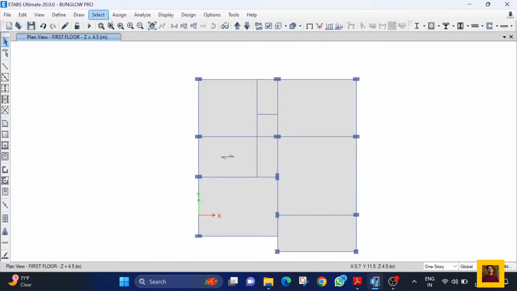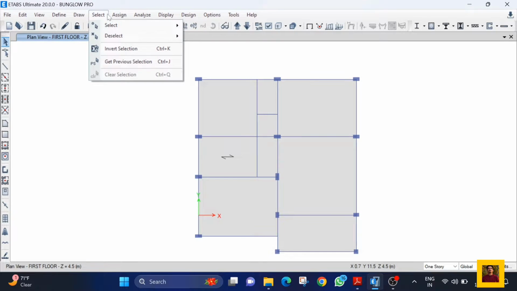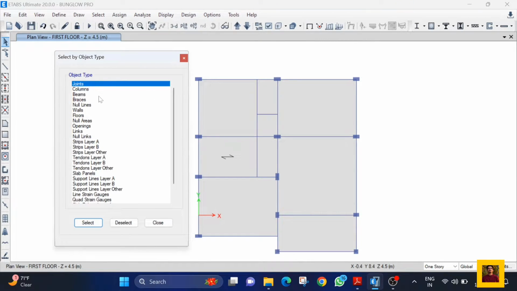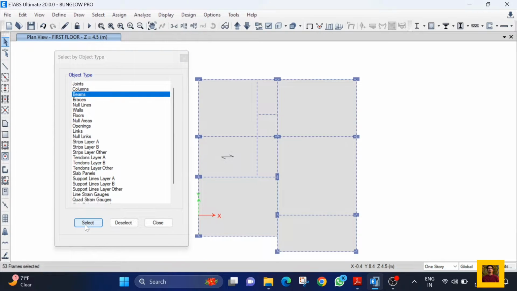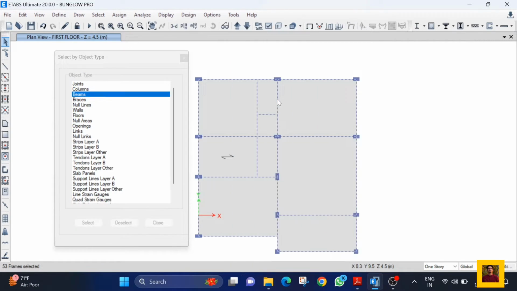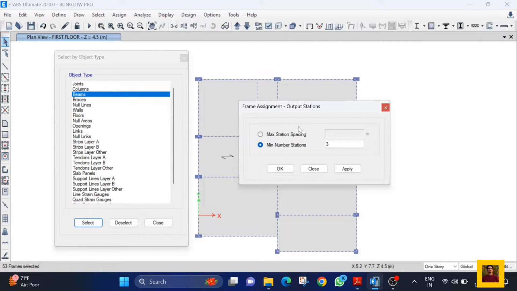design to the RCDC. For that purpose we need to select the structural members which we want to export into the RCDC. So first we'll take beams. We'll select all the beams by object type. For that we need to give the minimum number of output stations for the beams. So here for beams we are giving 13 as the minimum number of output stations. You need to click apply.